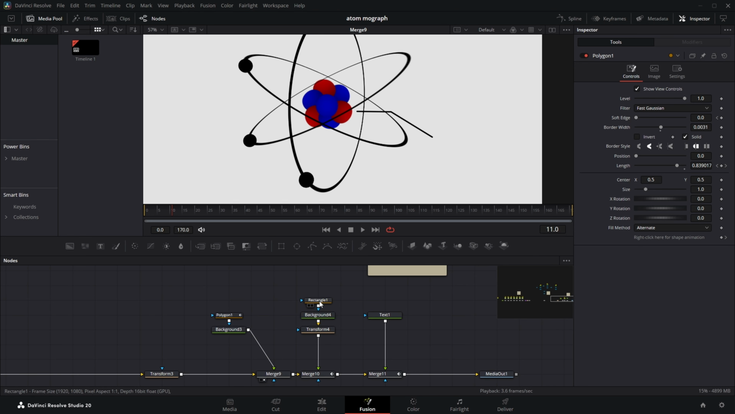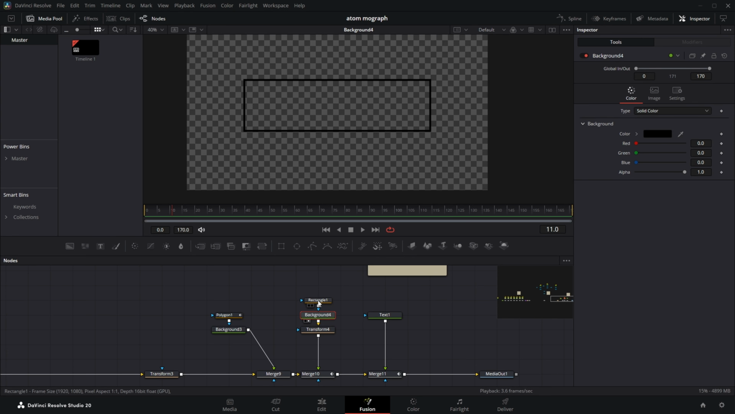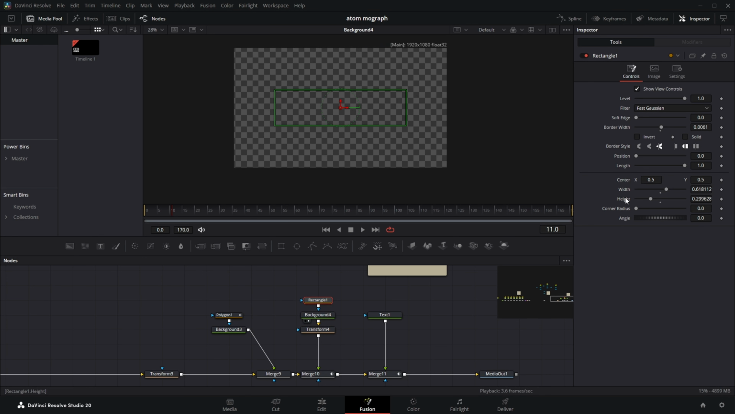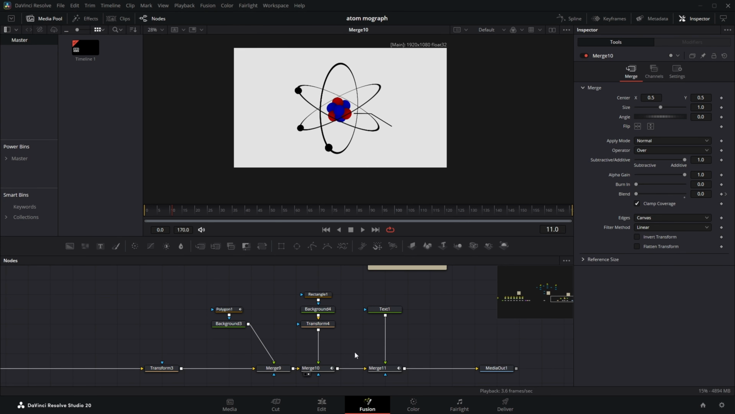And then for the box, I just took a background node, added a rectangle mask, unchecked the solid, increased the border width, and played with the settings of the height and width. And again, took a transform node, played with the size and position to make it appear right here.